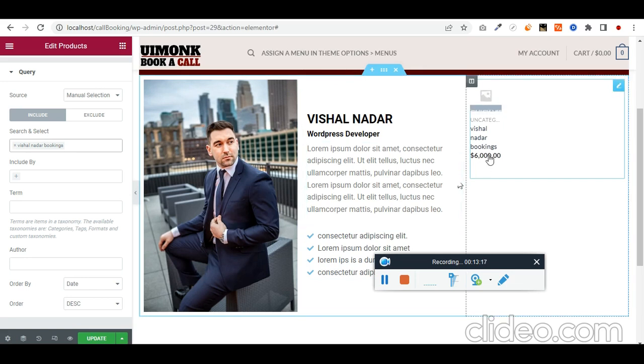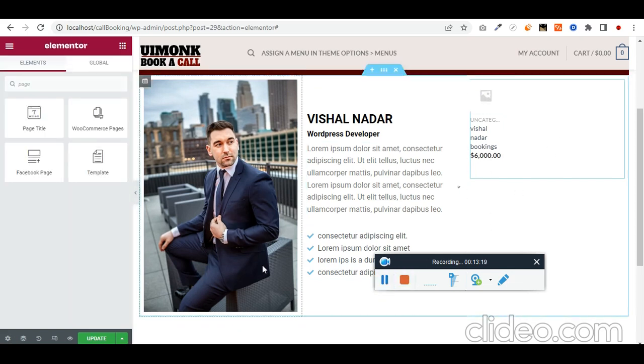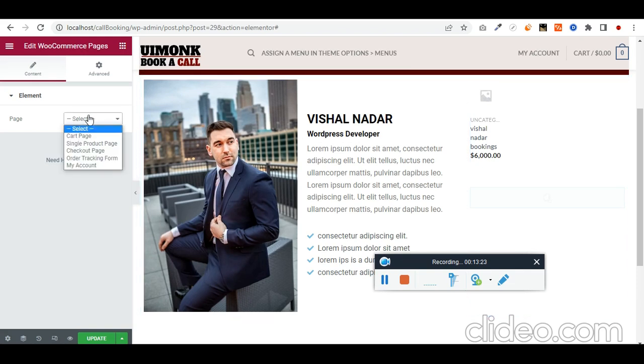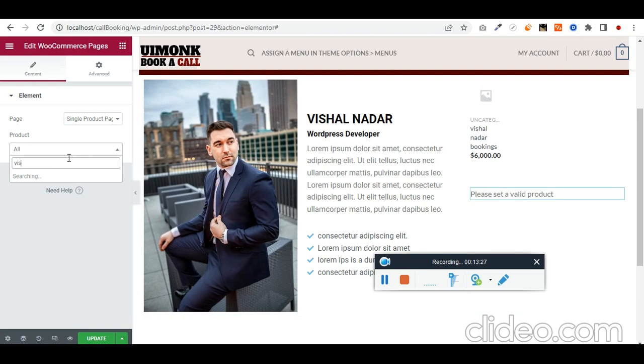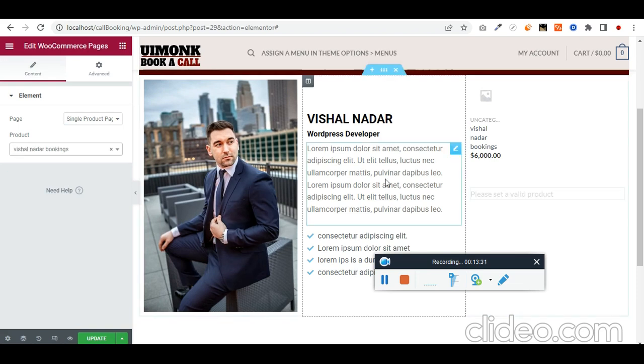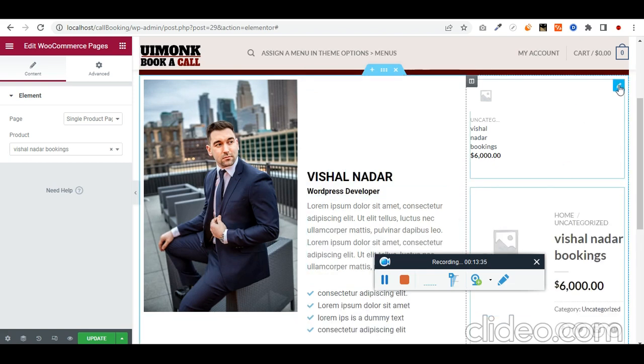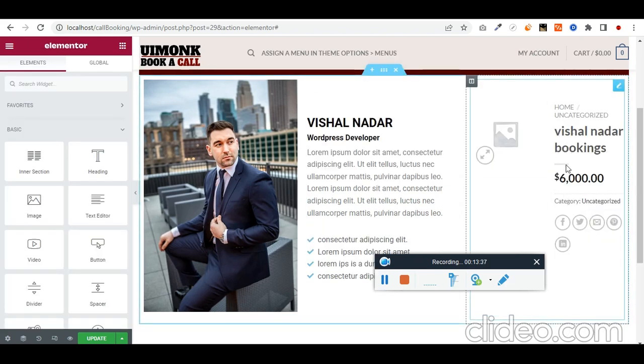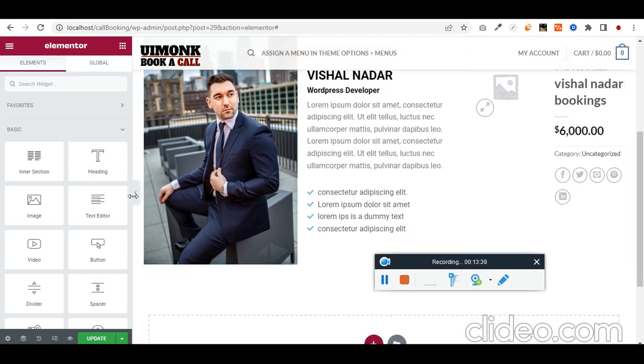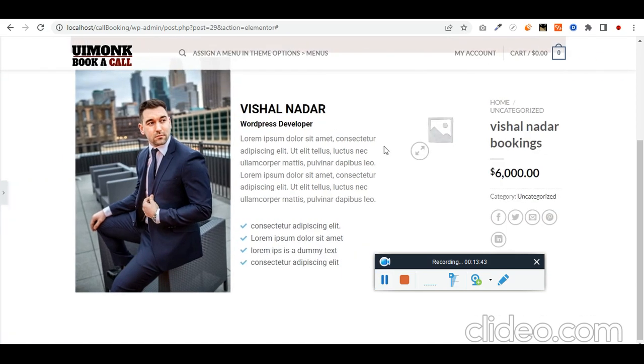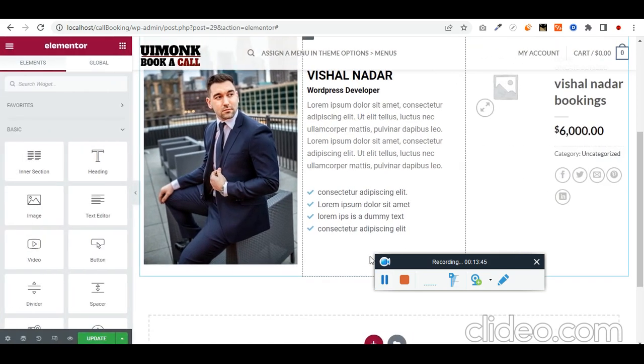We don't need this, we want the whole page. For that, we can directly get this WooCommerce page here. Single product, Vishal booking. Now you would see the whole page available here. We don't need this, just the WooCommerce product along with the calendar, I believe. Now this is how it looks.